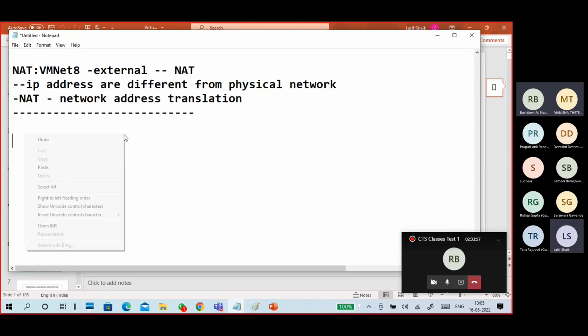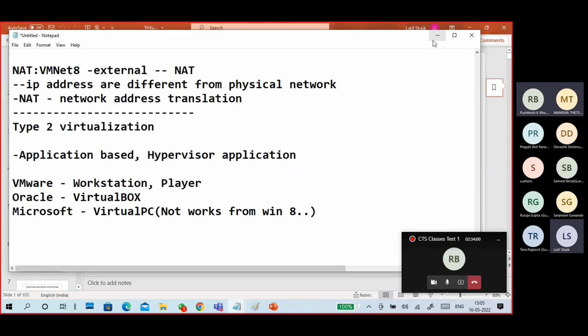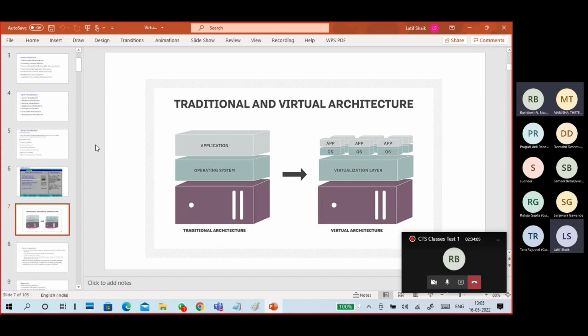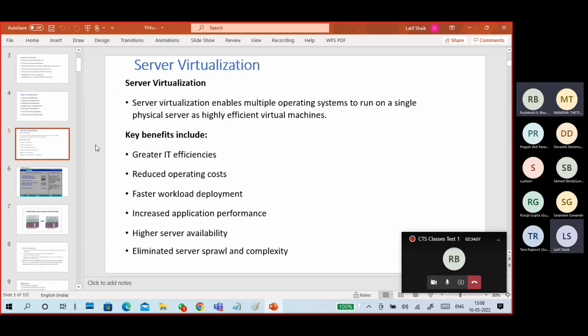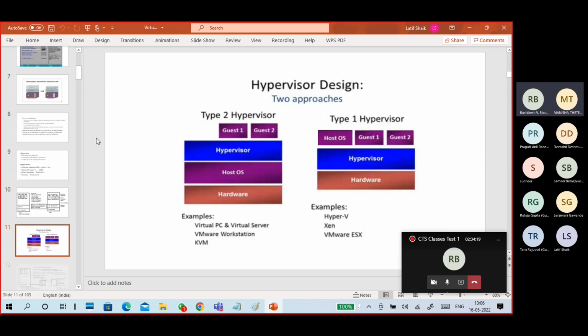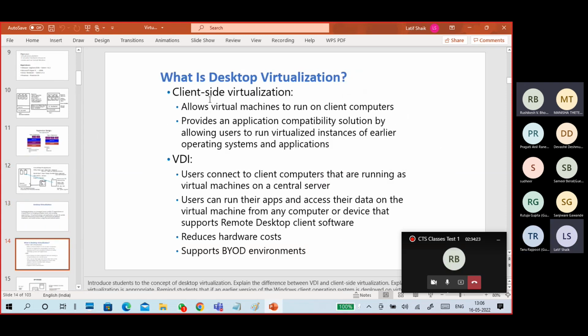Again, the point is, what is desktop virtualization? There are just two statements. When it comes to server virtualization, in a single server you can run multiple guest operating systems, and the same goes for desktop virtualization also. Look at here, client-side virtualization and VDI.